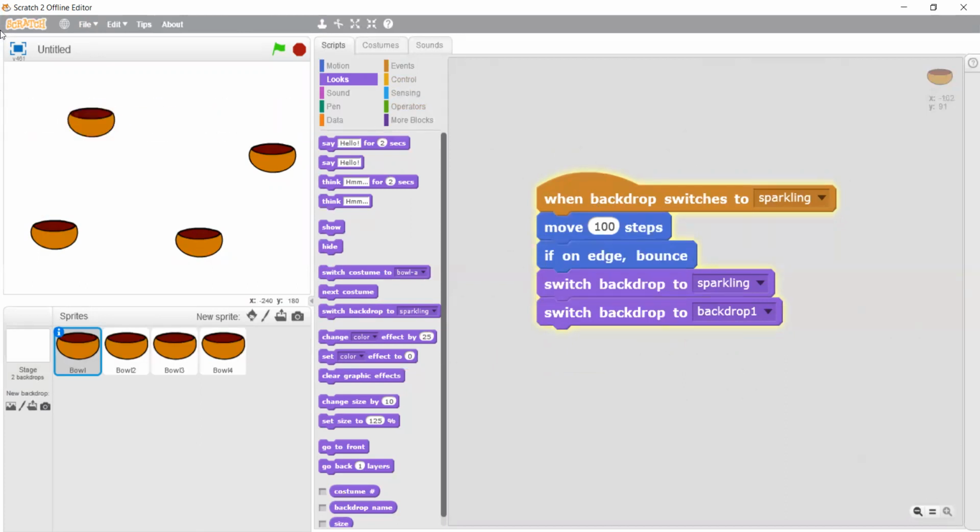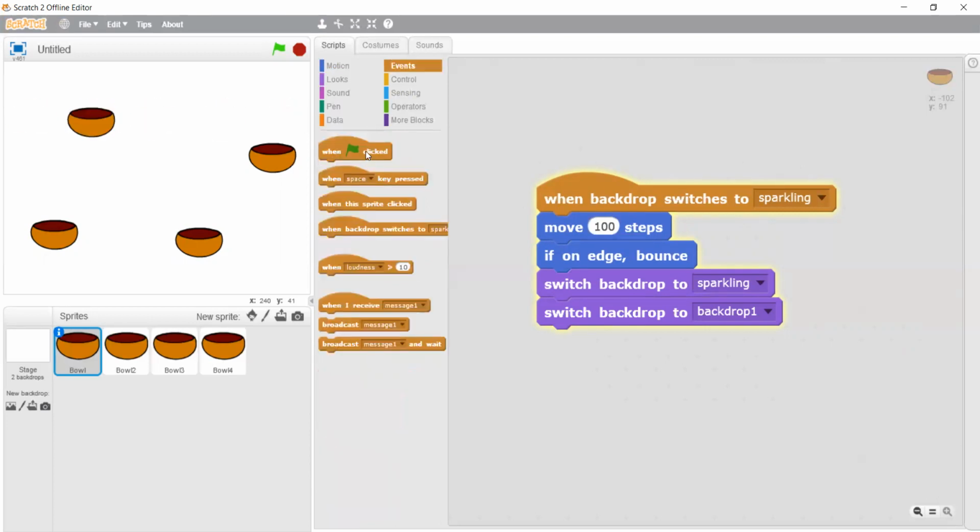Keep watching my series. I am explaining two or three blocks in each session. In today's session, I discussed the events: when we click the green flag, what happens; when we press the space key, what happens; when this sprite is clicked, what happens; and when the backdrop switches to sparkling, what happens. When I click on this again, it stops. When you tap on this, it starts working, and when you tap on that, it stops also.